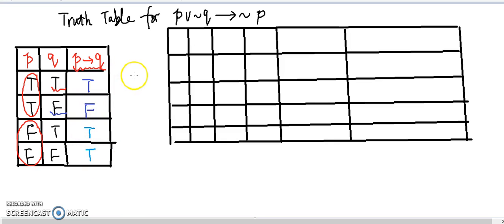Okay, so with this, we can now create the truth table for this compound statement. First of all, we notice that there are only 2 simple statements involved, so we only need to create 2 columns for P and Q, and list 4 different possibilities for their truth values.